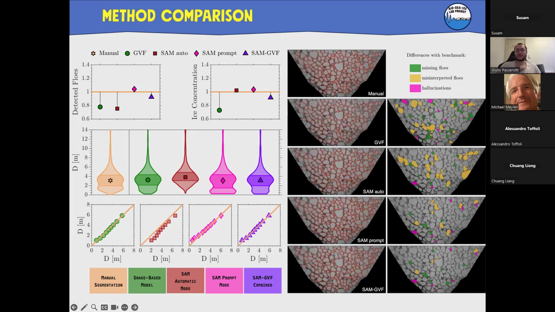So we can observe that Snake and SEM in automatic mode underestimate the floe count, while both SEM prompt mode and the combined method approximately match the manual segmentation. A similar result is observed for the ice concentration, but in this case, SEM automatic mode improves its performance, while the Snake is still the worst because it underestimates the ice concentration with an error of around 20%.